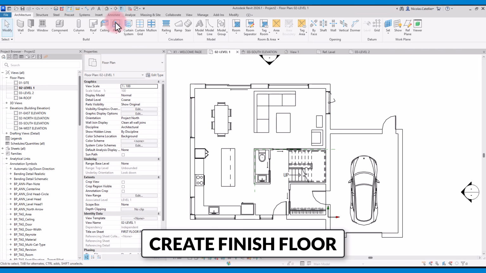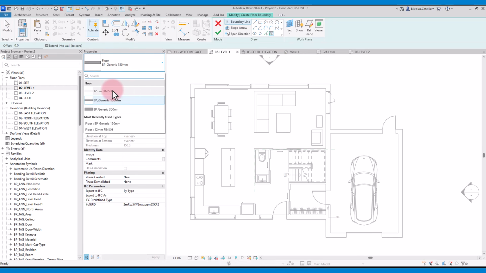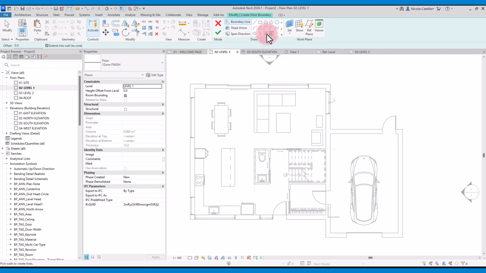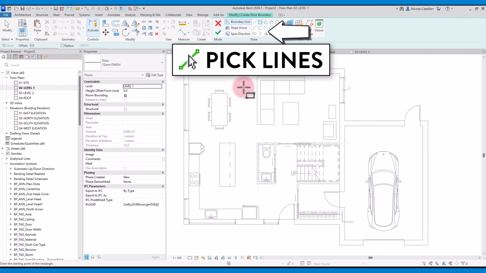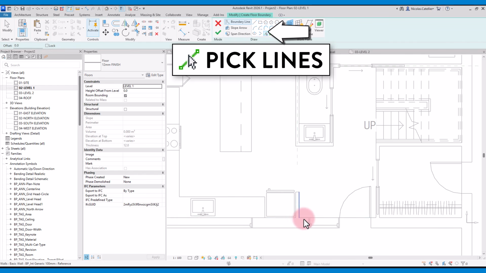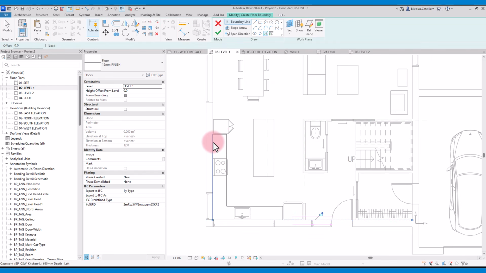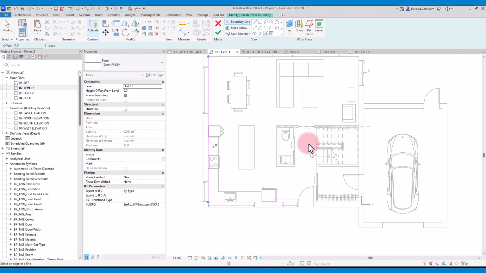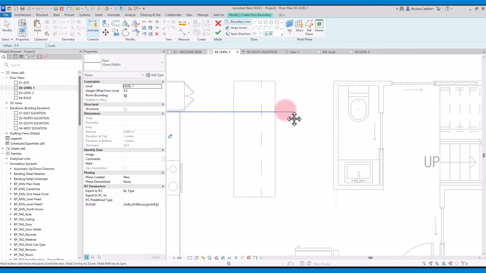Let's go back to level 1 and create a ceramic floor pattern. Create a new floor and select the thin finish floor type. Draw the boundaries and make sure to go around the walls and countertops. In this case, we use the Pick Lines tool. This will create boundaries based on existing lines and elements. Then, use other tools like Split, Trim, and Align to complete the boundaries.